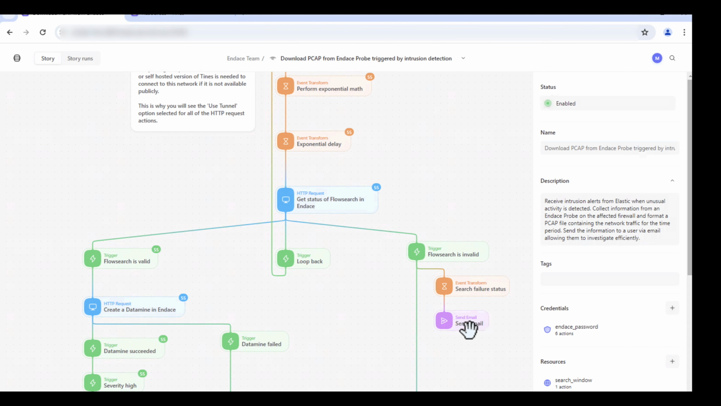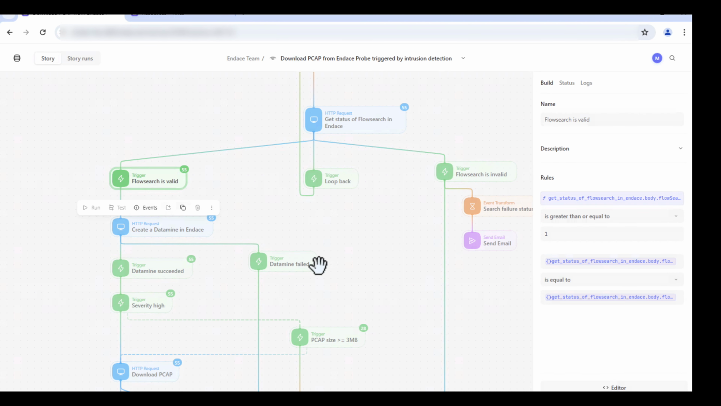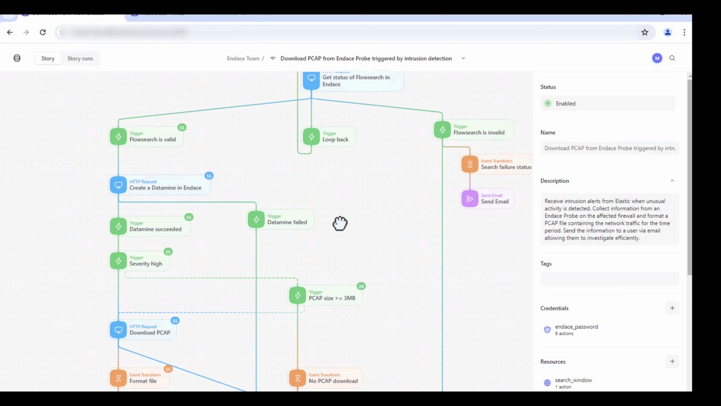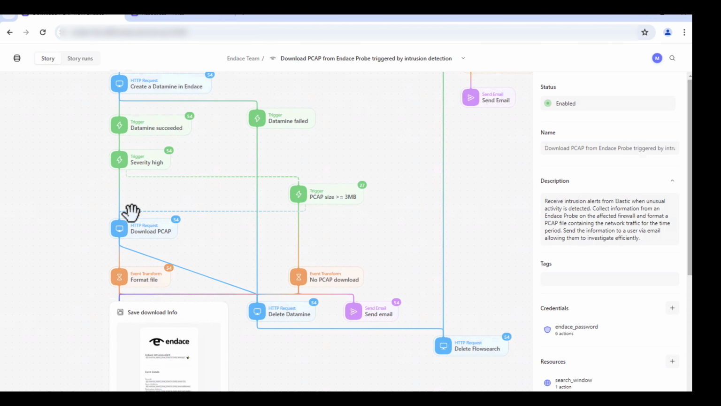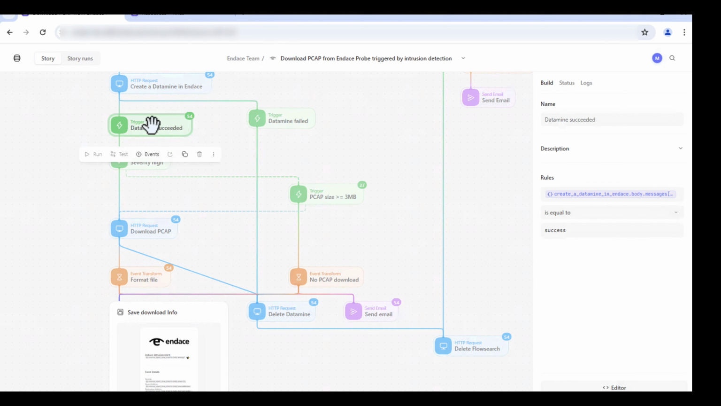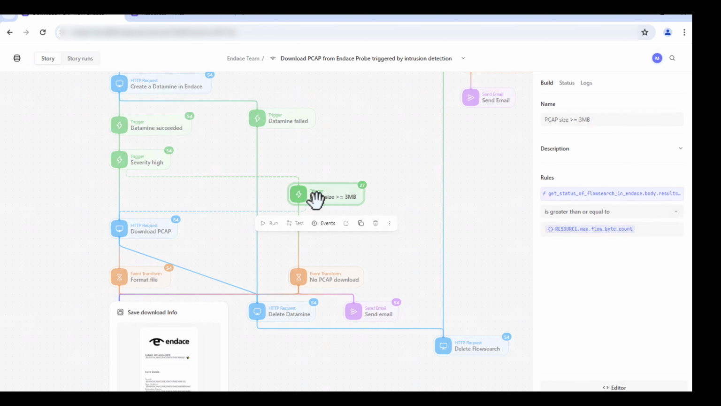Assuming some packet data was found, the story sets up a data mine, which is a formatted query to get the packet data from the EndaceProbes. If the data mine query fails, it cleans up the calls for the data request and the search to exit out cleanly. Assuming the data mine query returns successfully, it checks on the severity of the event. If severe, it'll automatically download the PCAP no matter the size. But if it's not severe, it'll limit the max PCAP to 3 megabytes. This is all adjustable for your environment and processes.